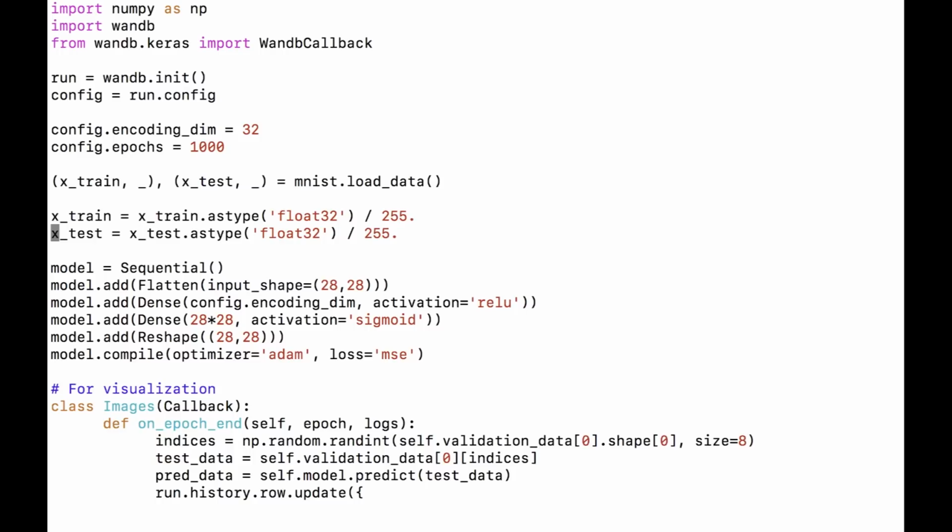Line 21 sets up our network. First, we flatten out the data, then we compress it into 32 values using a ReLU activation function, since we're in the middle of the model. Then we expand our model with another dense layer with 28 times 28 outputs, the same size as the original layer.